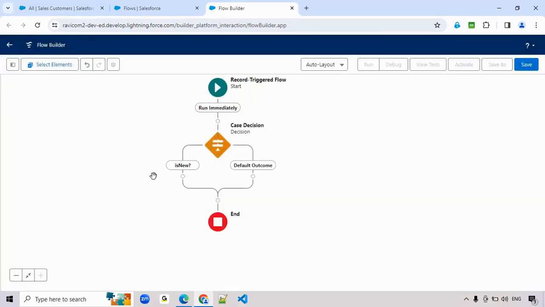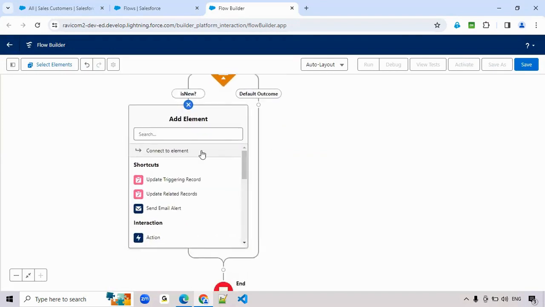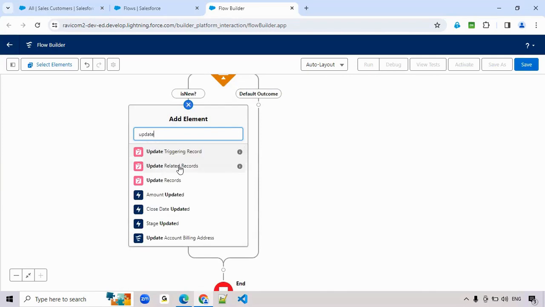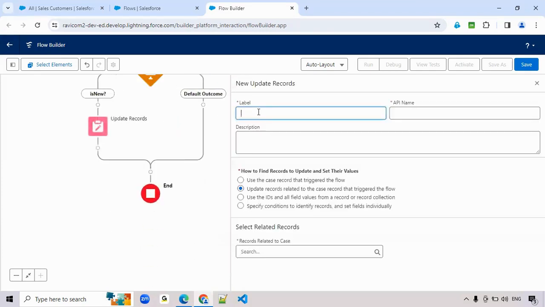When it is new, we are going to update the data on the parent object. So here we take the update of the parent object. We are going to update the related records, either parent or child records. That's why we are selecting Update Related Records: update Sales Customer record.